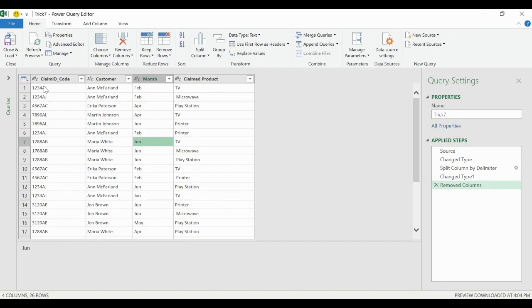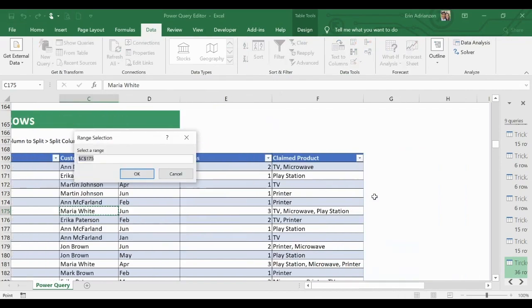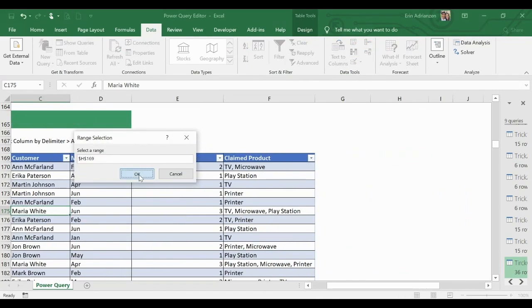Okay, so now let's close and load to existing worksheet. Let's select the cell. It's going to be right here. Hit OK. Load.